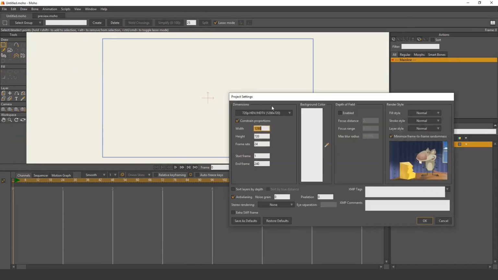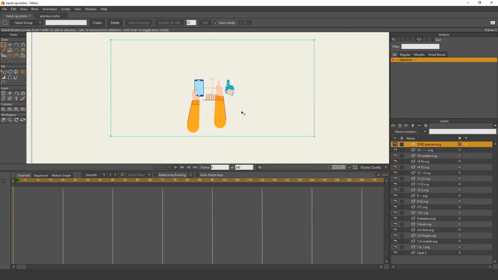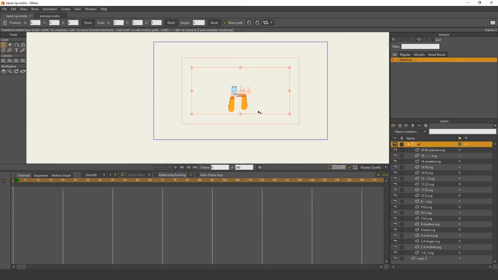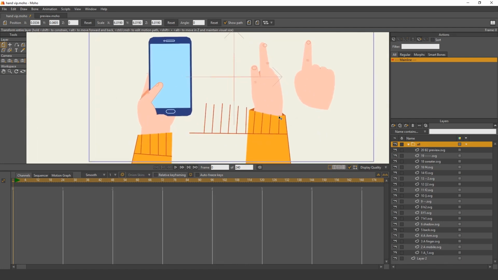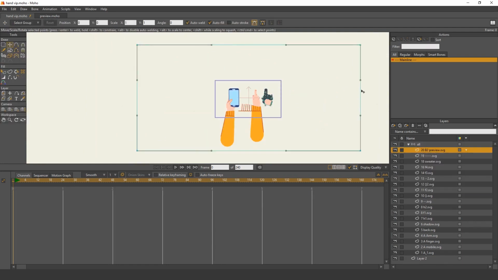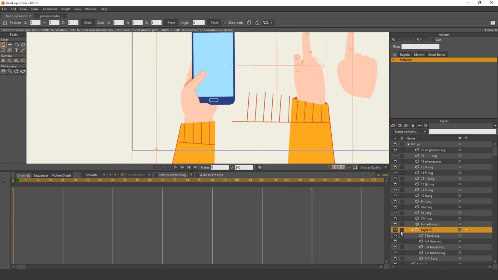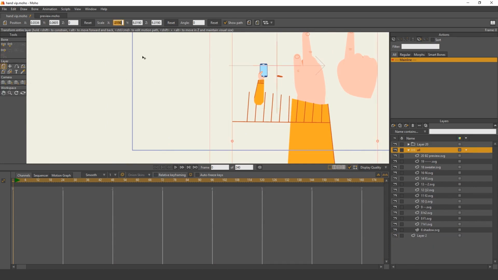Create new file. Set the resolution. Import file. Set file scale. Turn to bones. Remove rectangulars. Start with hand A. Group. Set scale.